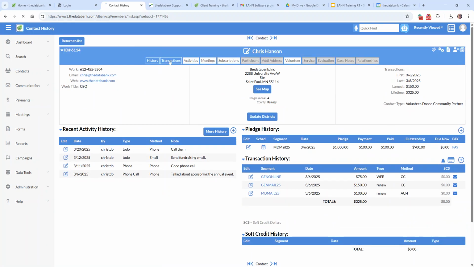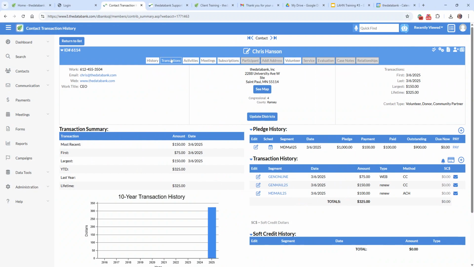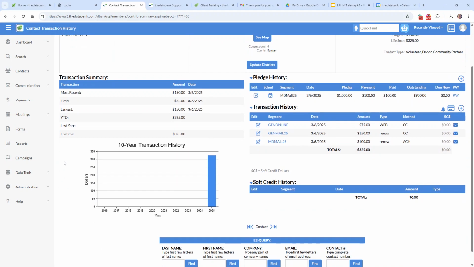All right, I can click on the transaction tab here to give me a little more specific information on these transactions. Here we see some summary information that is automatically calculated based on the contact's transaction history, and then there's a little chart here which will show this individual's transaction history over time.